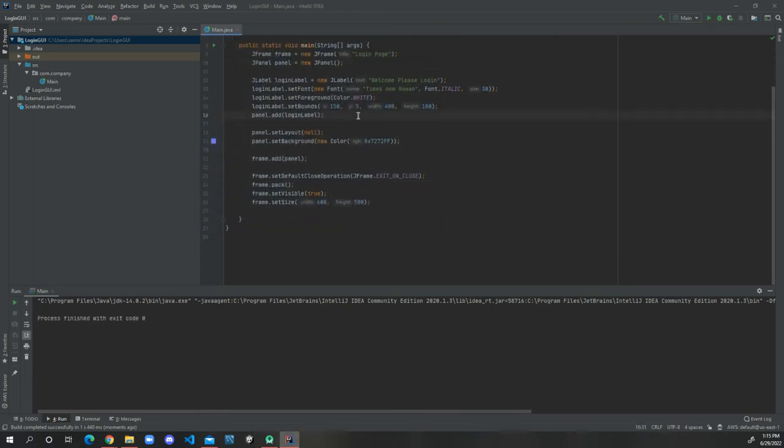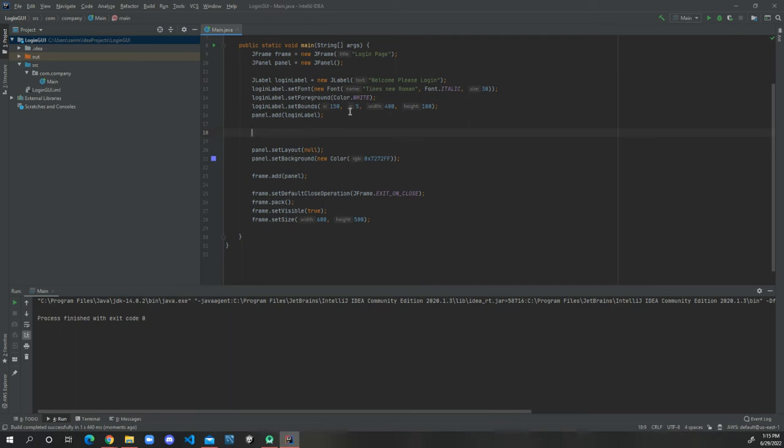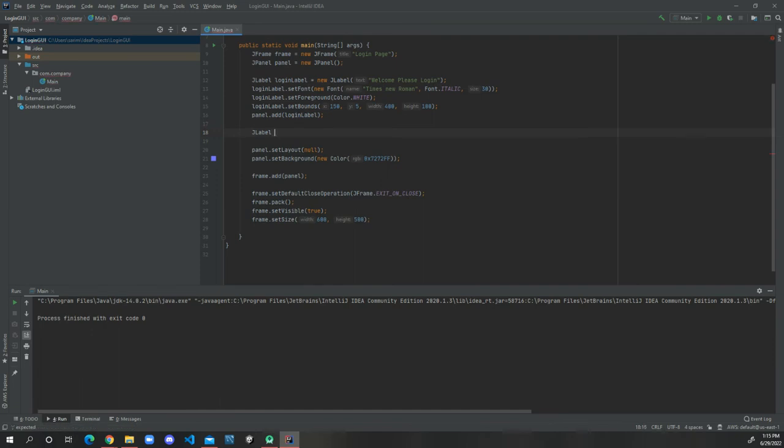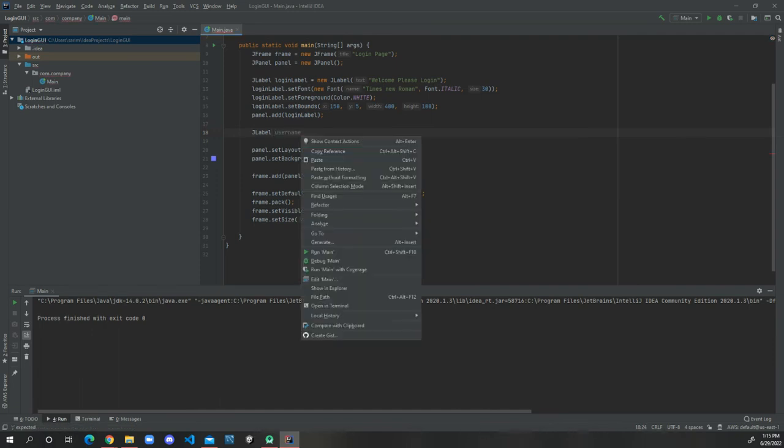All right. So now that we've done this, let's add our labels and text fields for the username and password. So in this case, I'm going to go with a standard JLabel, which will be the username label.